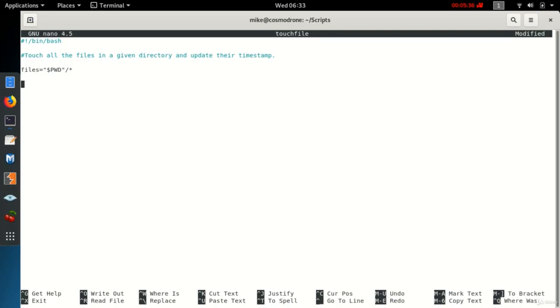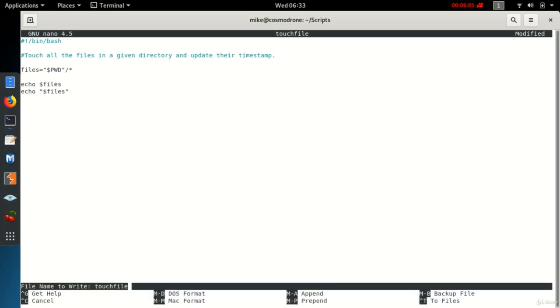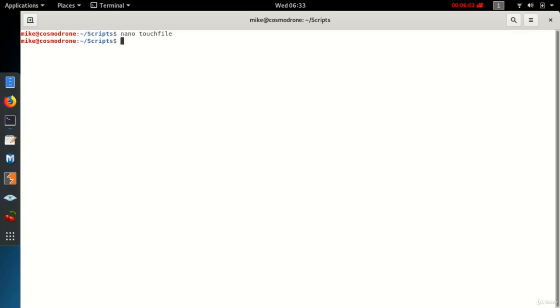Let's look at this for a second. Just to hammer home this point, let's see what happens if I do echo files, and I do echo files in quotes. Because we've been doing a little bit of both here. Sometimes we put our parameter expansion inside double quotes, sometimes we don't. So our first one will be just regular parameter expansion. Our second call will be parameter expansion inside quotes. So I'm going to change the permission, chmod plus x touch file, and let's call this touch file.